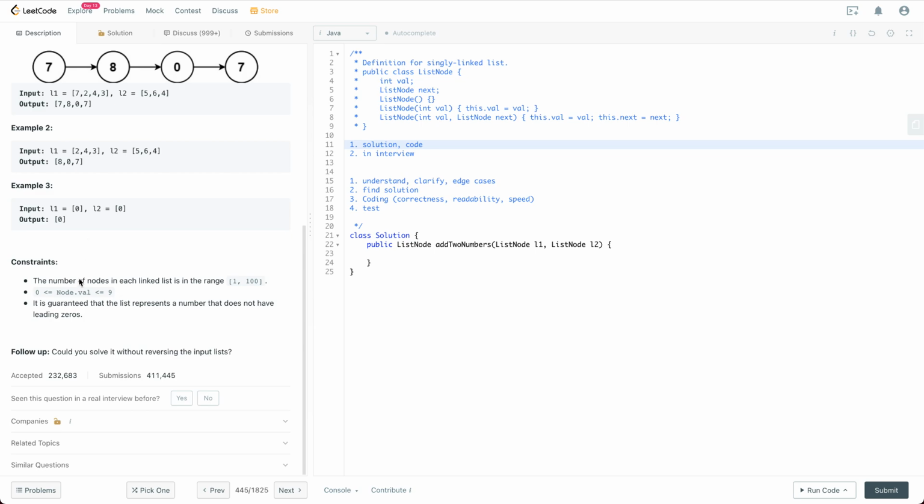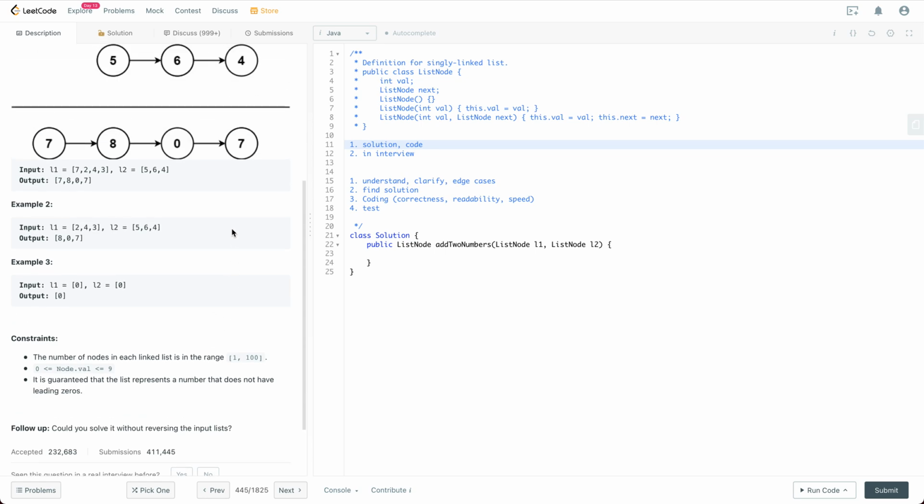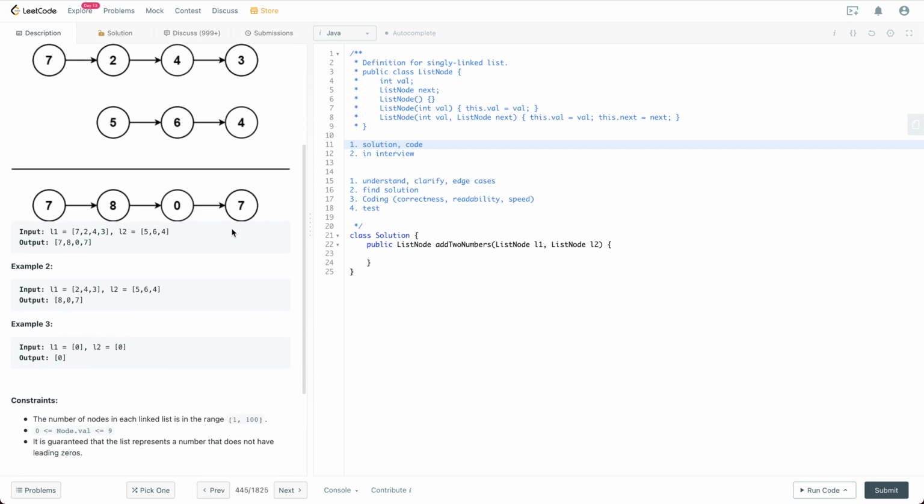So let's see the constraints. It says the number of nodes in each of the linked lists is in the range of 1 to 100. The node value is between 0 and 9, and it's guaranteed the list doesn't have any leading 0. So there's not too much room to think about edge cases.